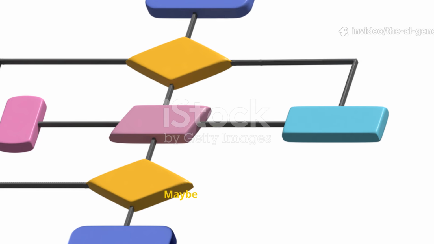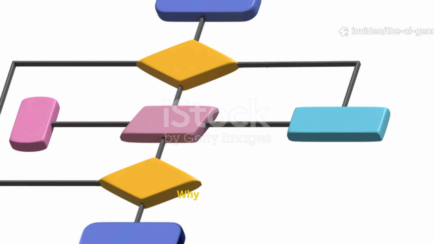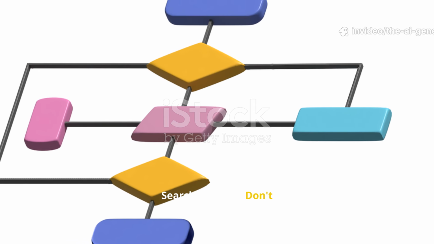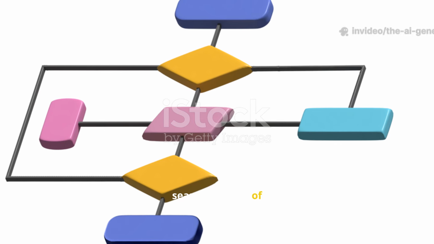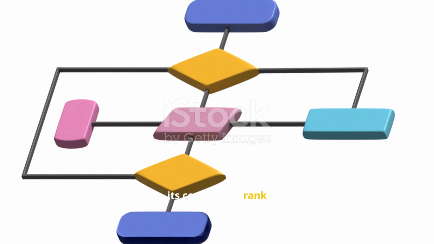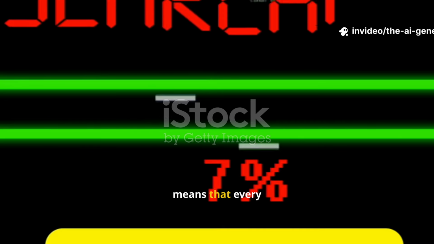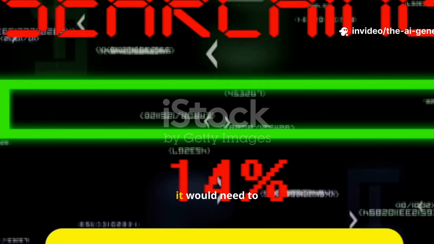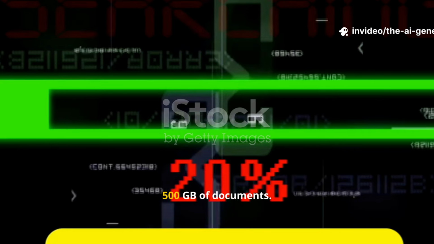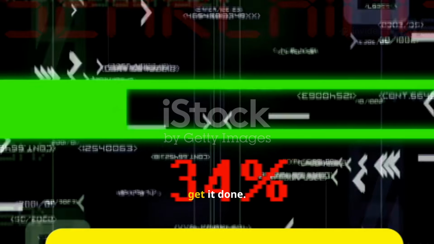But how? Maybe you think you can create a clever algorithm to search the title of the documents and its contents to rank them by relevance. But you soon realize that that means that every time the user searches, it would need to search the entire 500 GB of documents, and this is a very inefficient way to get it done.